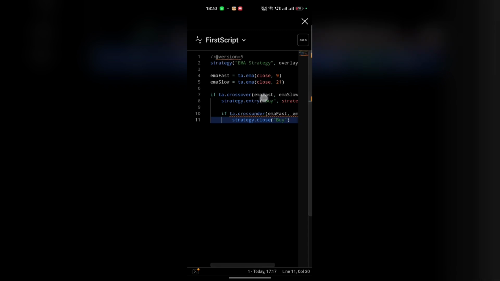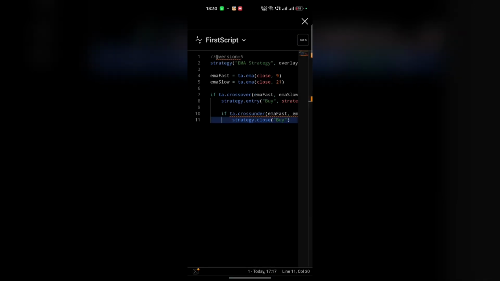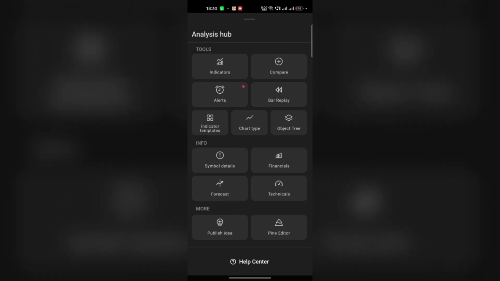Simply tap on it. Once you tap, the editor will open here, and then you can write your own script here and simply click on save. Okay, so here is how you can easily find the Pine editor.